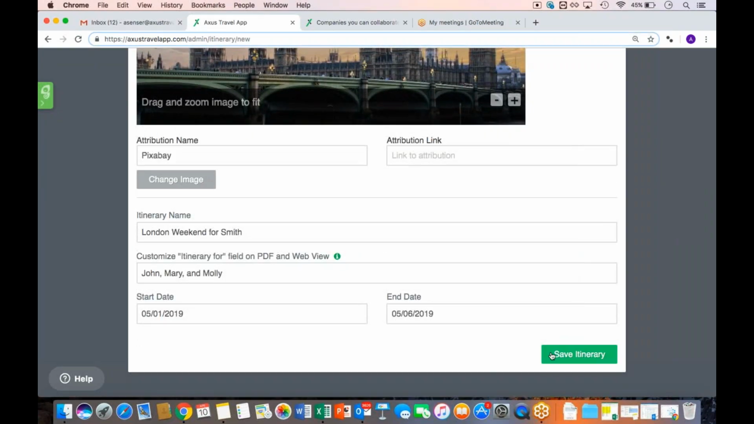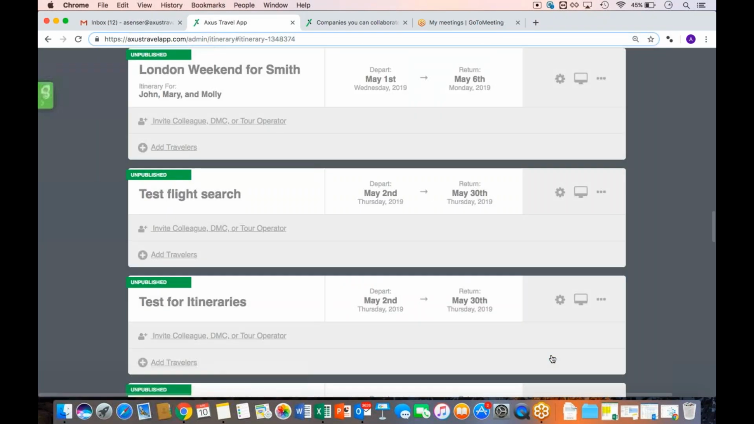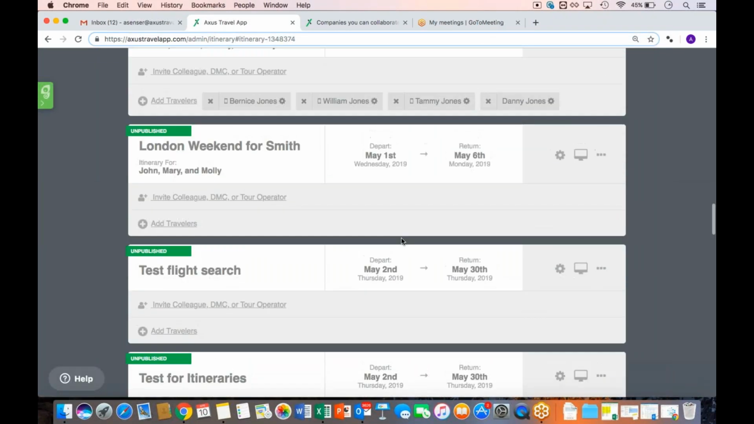Now that we've added the general information, I'm going to save the itinerary and it's going to be added to my itineraries list. When you're ready to begin working on an itinerary and you want to open it to the full capacity, select the title. So I'm going to select London Weekend for Smith.